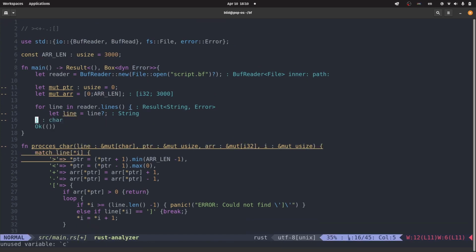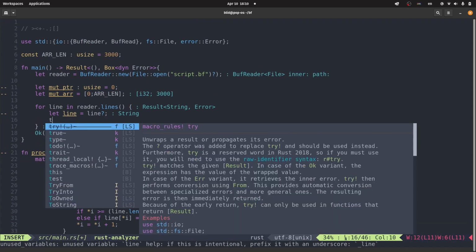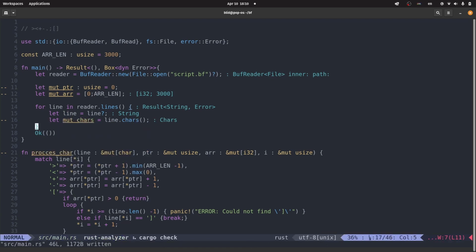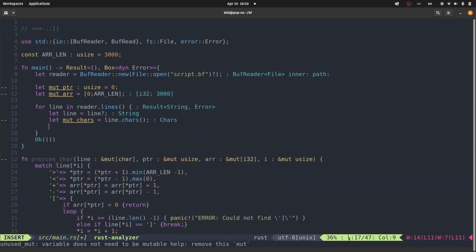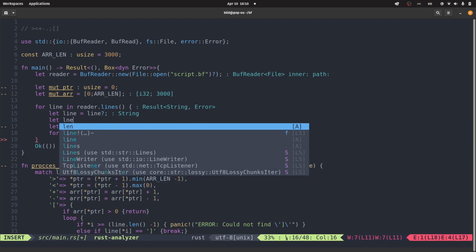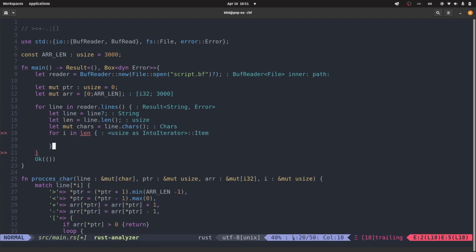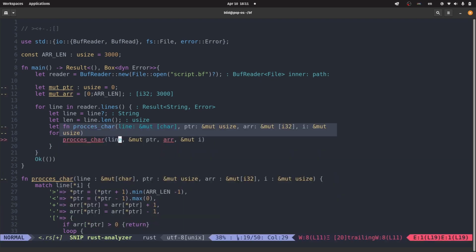So let's change that to let chars be line to chars, mutable. We need to make it mutable, and let len be the length of line. So for I in len, then we actually need to process char, and things should be pretty easy.